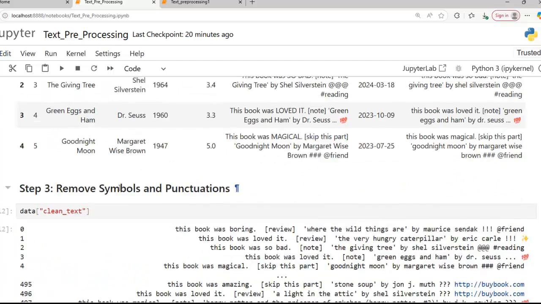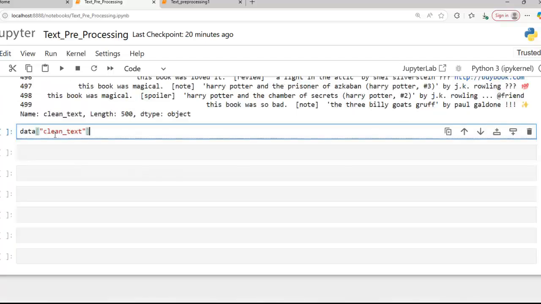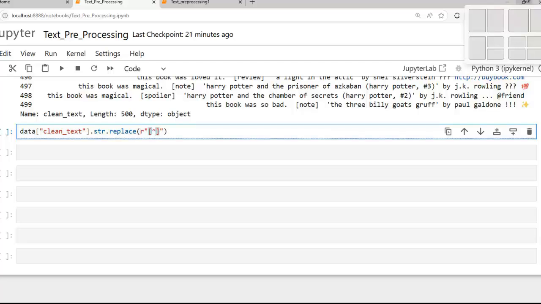So for that, again, let's use this particular column, clean underscore text. Again, we are going to use str, and this time the replace method. Here I'm using one regular expression, caret a to z lowercase, backslash s for space, and an empty string. And here we have to set regex to true so that pandas will consider this as a regular expression. That's why here we are making it true. Regex is equal to true.